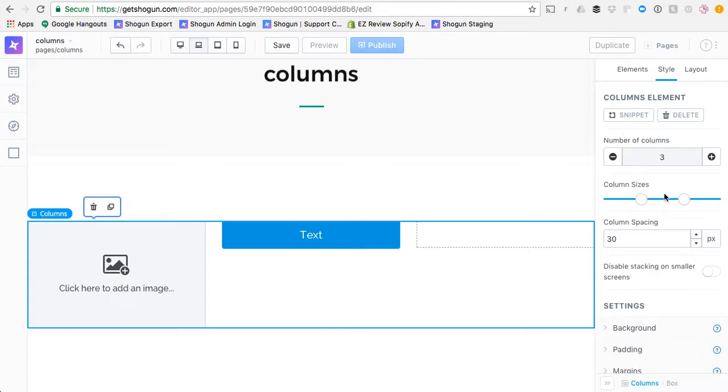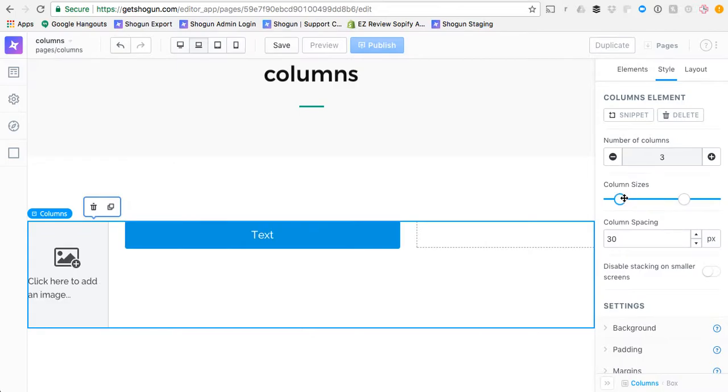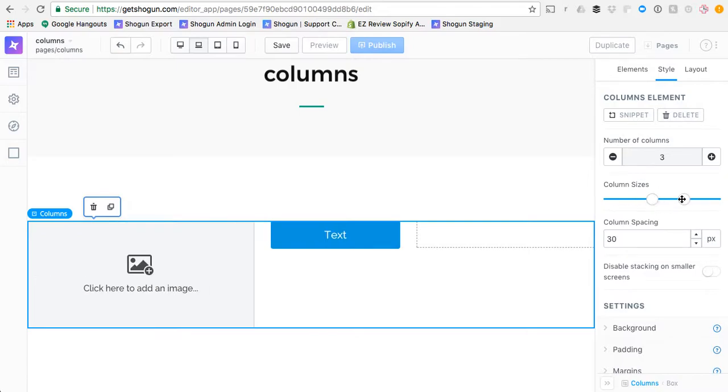And if I want to change the proportion of these columns, I can do so quite easily by using this slider. So let's say I want to make this button very big. Can do so using this slider. Say I want to make the image very large. I want to move the button over here. Can do so quite easily using the slider.